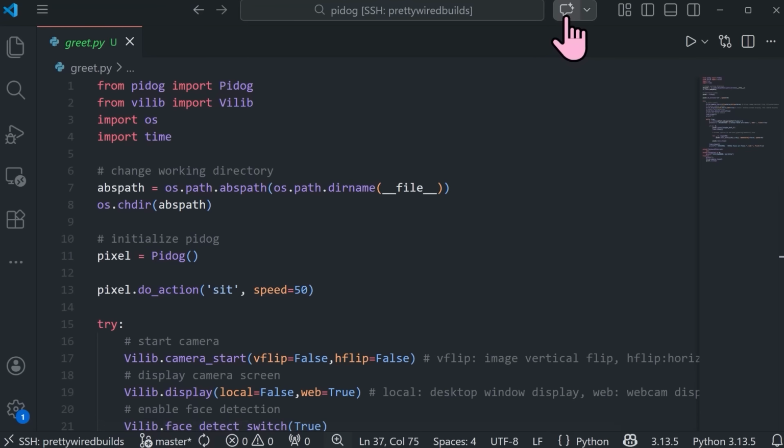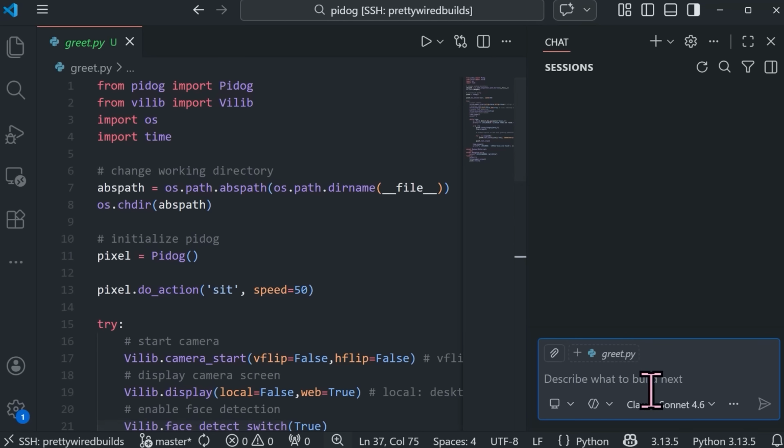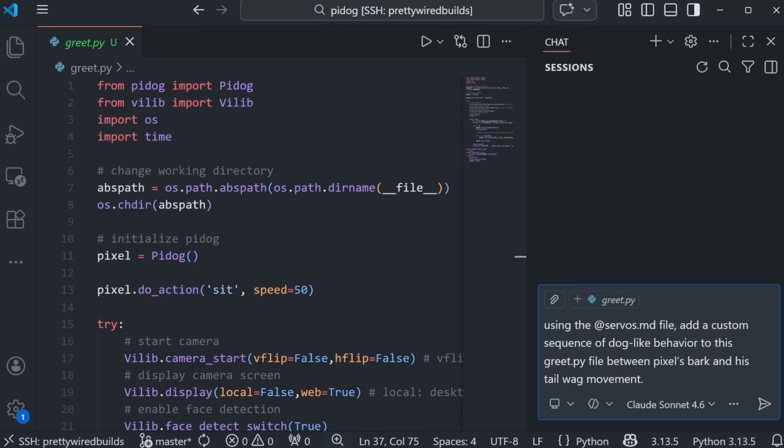Using GitHub Copilot, I'm going to ask it to add a custom sequence of dog-like behaviors to the greet.py file between Pixel's bark and his tail wag movement. What I've done here is open up the greet.py file so that Copilot has it as context. And you'll notice that when I mention the servos.md file, I use the @ symbol. What that's going to do is reference that servo markdown file that was created. So let's let this run and see what happens.